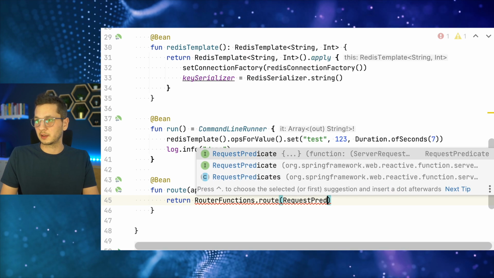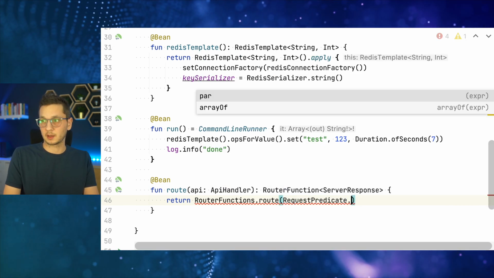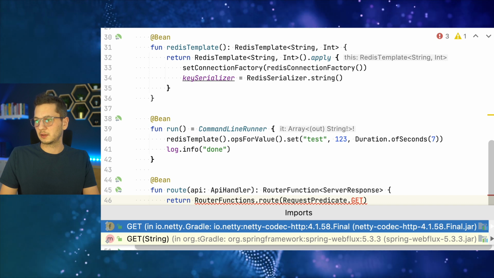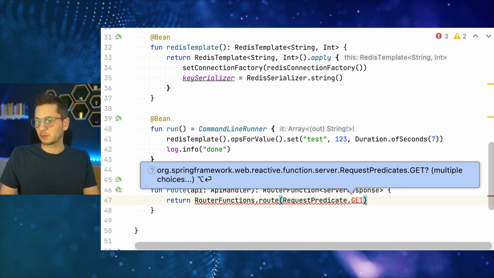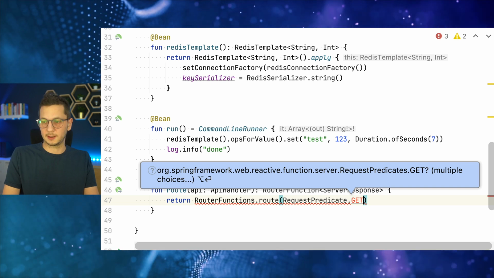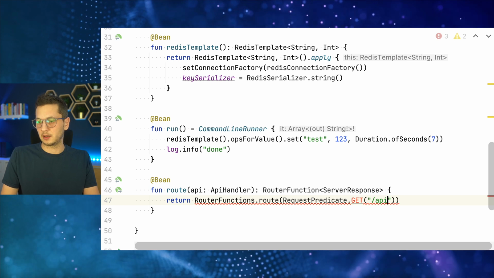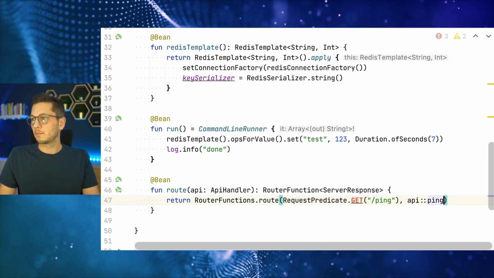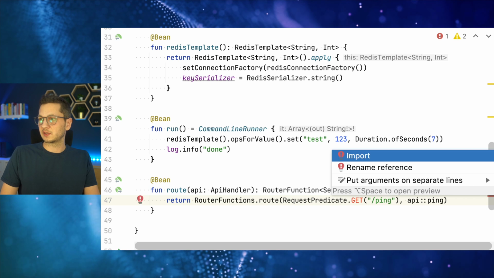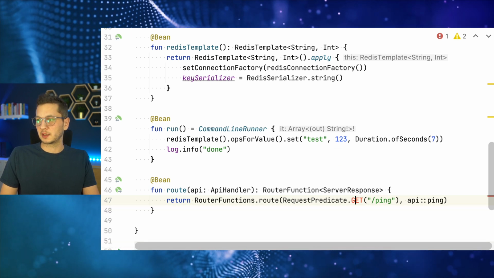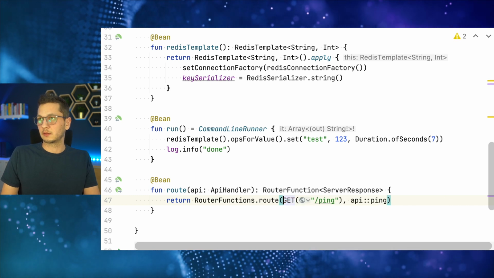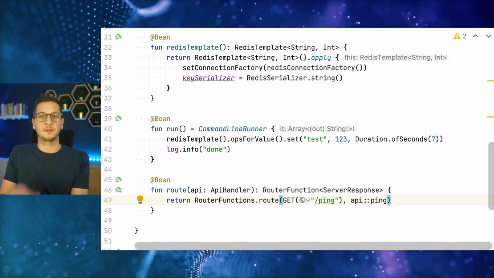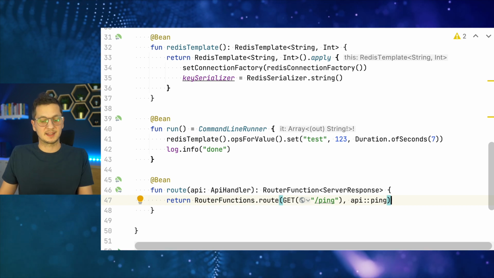So request predicate get. Import. Let me see which one it is. It's probably this one. Request predicate get, and then we say slash API. No, not API, but ping. And we map this to the API ping function. So something's still not quite right. Yeah, we have a mistake here. Check that. So now this looks better. So now whenever a request to slash ping is performed, we just map this to the handler function that we have just defined. All right, let's see if that works already.